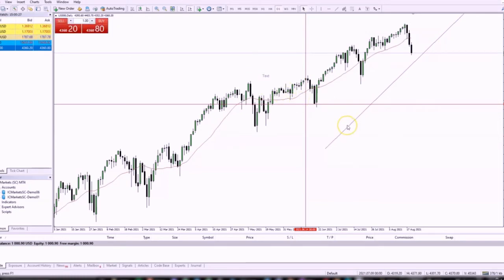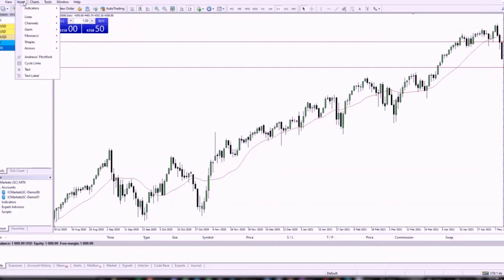You double click again and you deselect. Here the same, you can delete. And if you go here on insert, you can see various types of lines, all types of channels, indicators, Gann, Fibonacci, shapes. This is what I use. I use shapes. I would use shapes if I would use MT4.